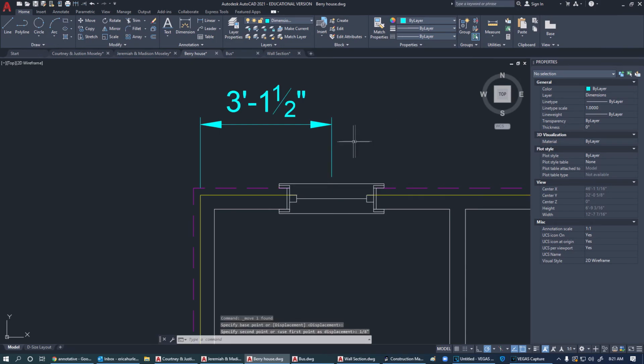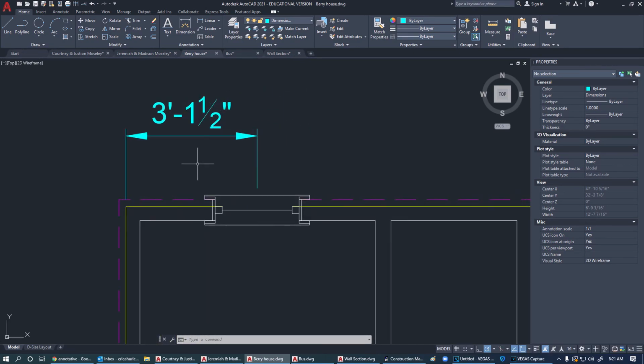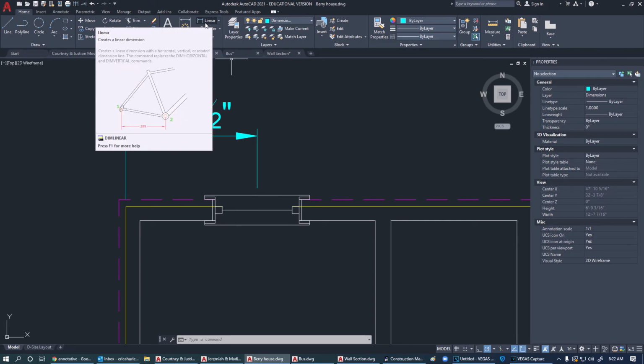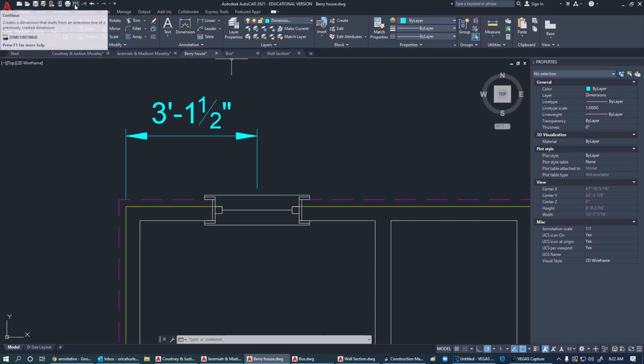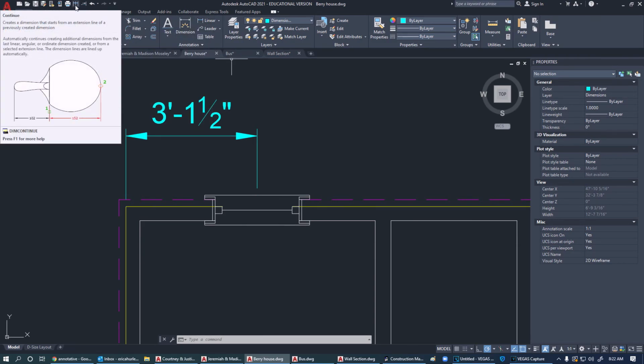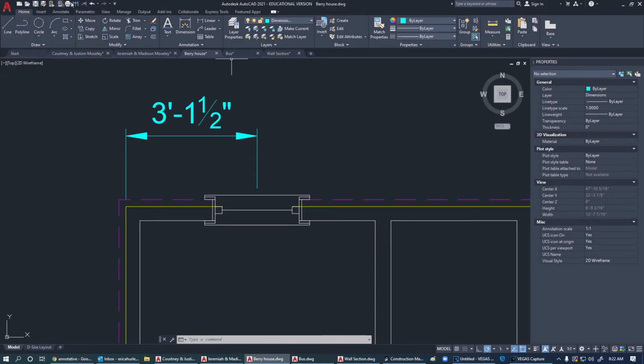Okay, so now it moved it automatically. In this case, it was already attached to it, and it moved with it and changed to 3 1/2. So I could continue hitting linear, but I don't want to. See this little thing up here? You don't have this. I added this on mine. There's a couple of things that I've added up here.